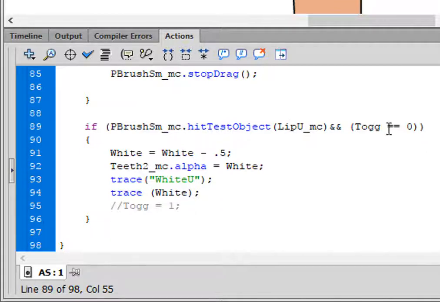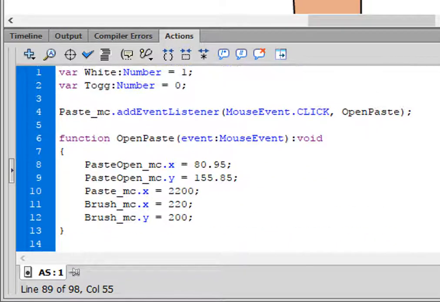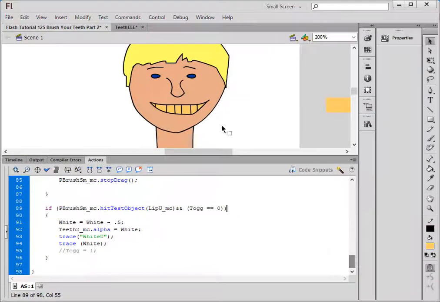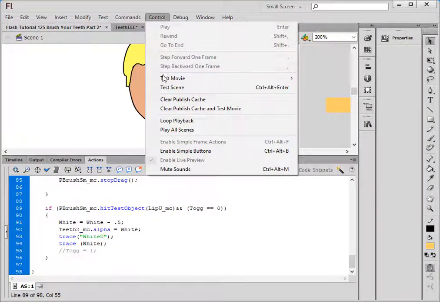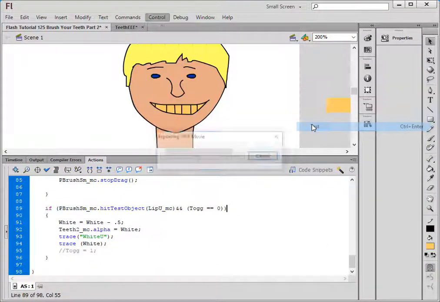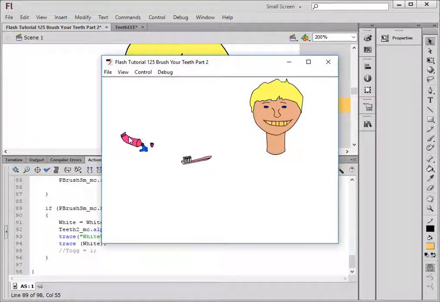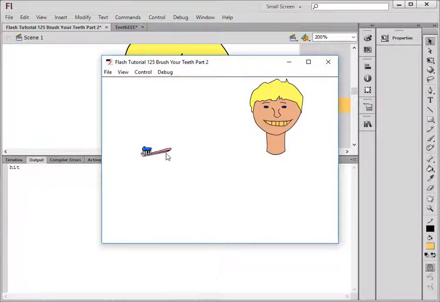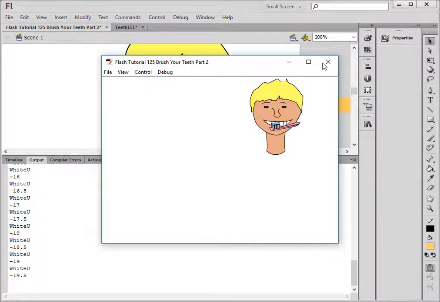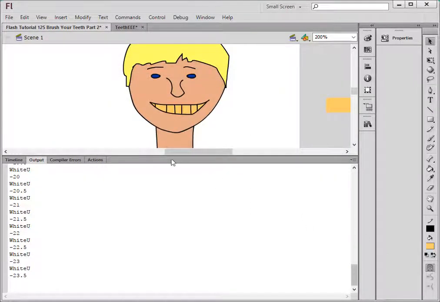So this is going to say, when the brush touches the upper lip, and this TOGG variable is equal to 0, this is going to happen. So right now, if I look up here, TOGG is equal to 0. So let's go back down here, and let's try this. Control, test, movie, test. TOGG is equal to 0, so this should allow the teeth to turn white. And they did.